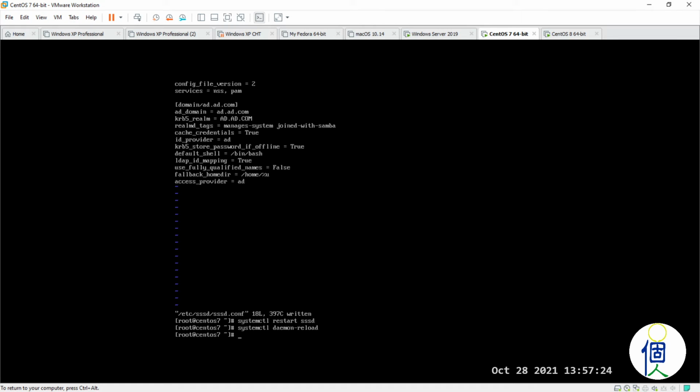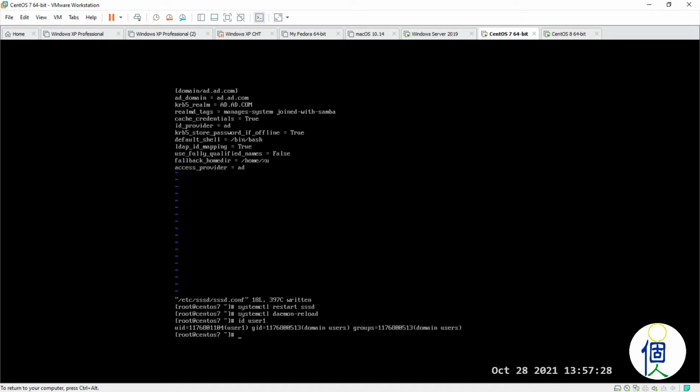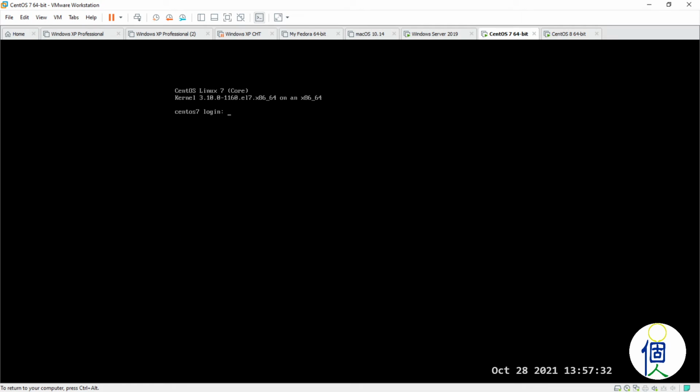Now you can try again. Yeah, you can see now user one is working. So let's see whether it works. User one, yep, it's working now. So it is that simple to integrate CentOS with AD.